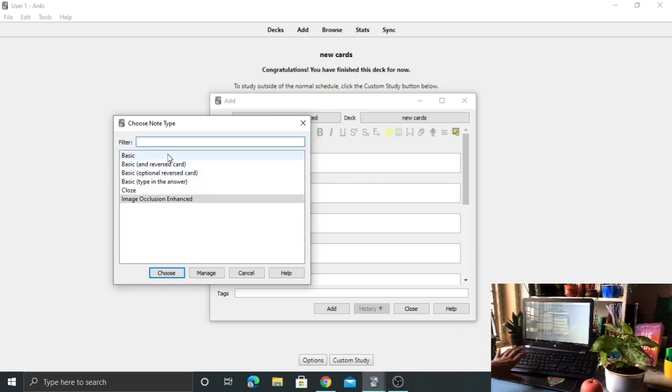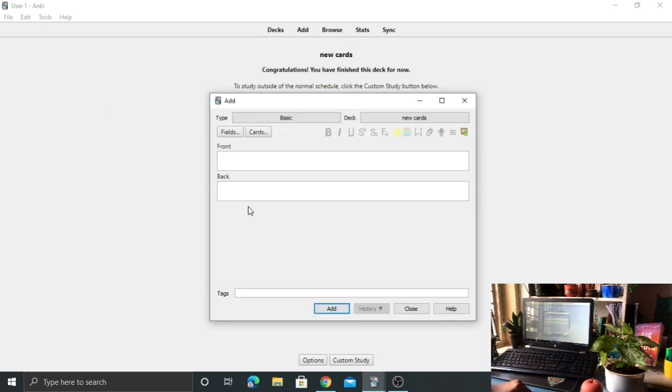The most common things which are used are the basic cards and the cloze cards. We're going to talk about those two cards here. So first we choose a basic one. The basic one is like a normal card. You have a front part where you can add your question, and then you have a back part where you can add your answer, for example.